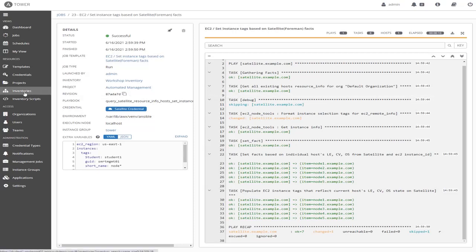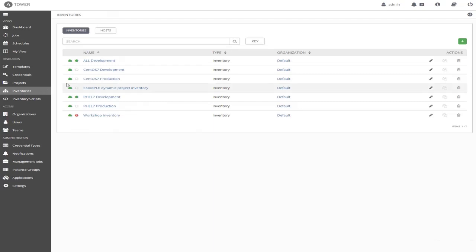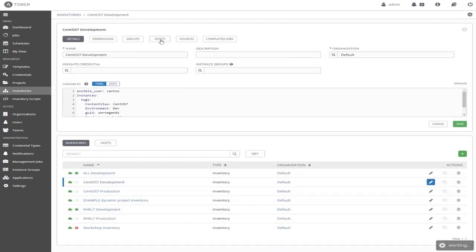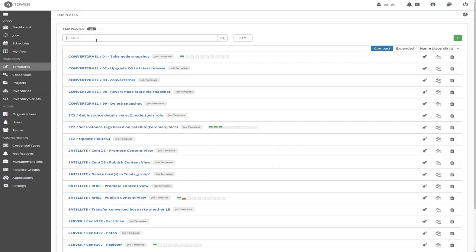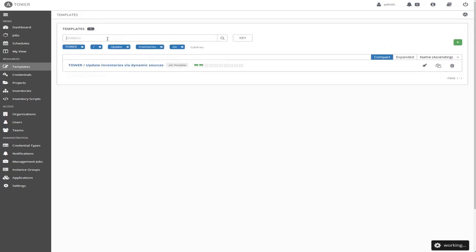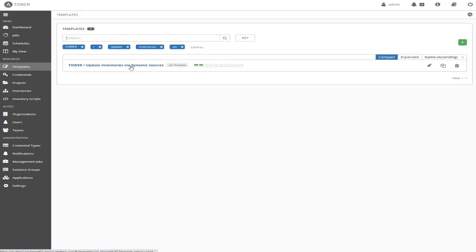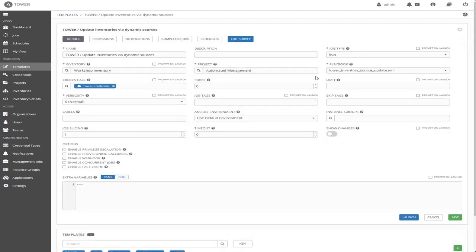Now that I have the instance tags returned from Satellite and the EC2 instances, the next thing I need to do is update my local inventories to understand which boxes are part of the CentOS pool of boxes. So for example, if I look at these inventories and I look at the CentOS development under hosts, you'll see that no hosts are defined. But I just so happen to have a template which will give that information to me. And if I look at this particular template, you'll see that it leverages the tower inventory source update YAML file.